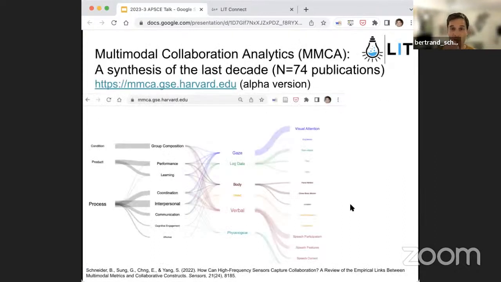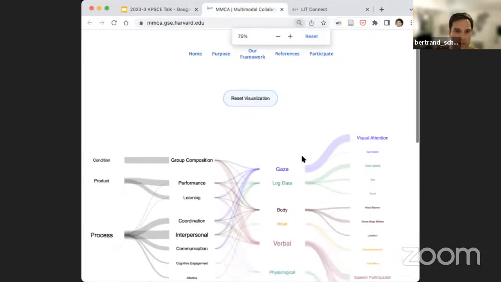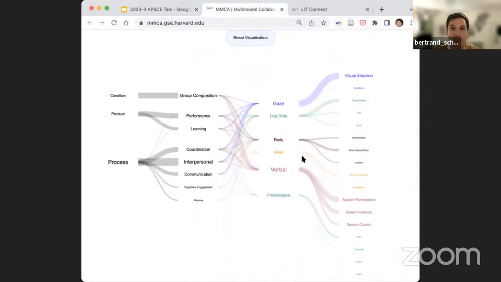For the context of collaborative learning, we've actually conducted a literature review that's referenced here. But as part of this literature review, we've also designed a website that makes it a little bit easier to get an overview of the field. I'm going to see if I can zoom out. You can access this website at mmca.gsc.harvard.edu. And on this website, you can look at different aspects of collaboration.